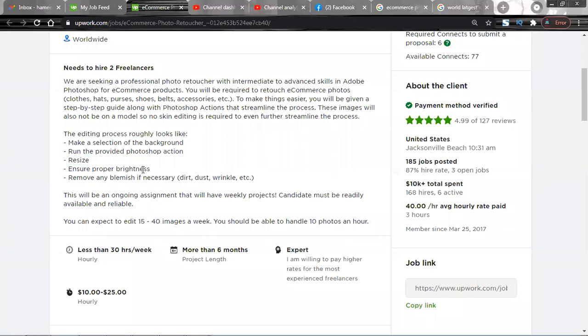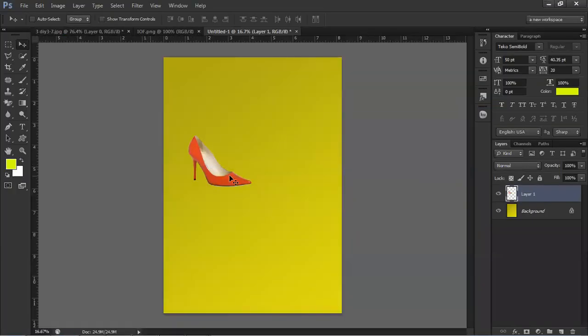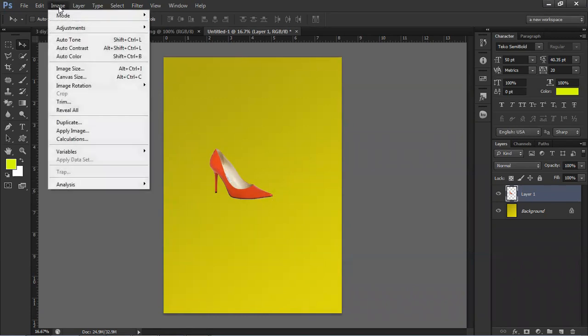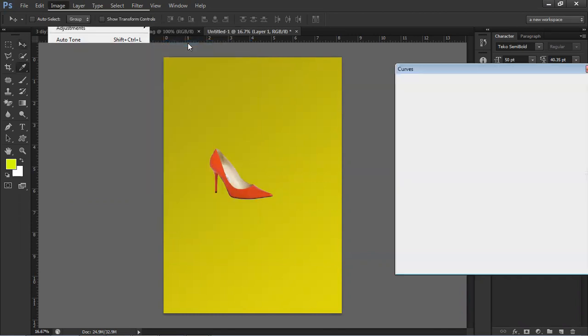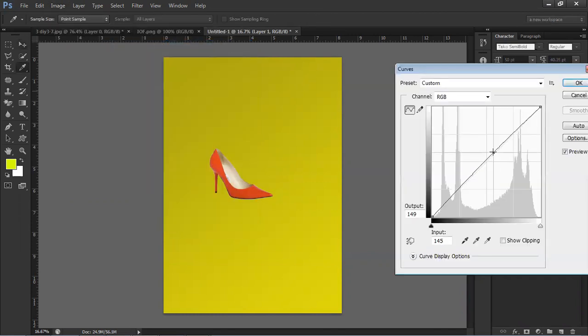So ensure proper brightness. So how can you change the brightness of this picture? Pretty simple. Let's again move on to this picture. Depending upon the background colors, you have to change the lighting of this. So very simple. Go to the top menu, from Image to Adjustments, and Brightness and Contrast, Levels, Curves, and Exposure. This is something which you have to change from this. So let me change up the curves.